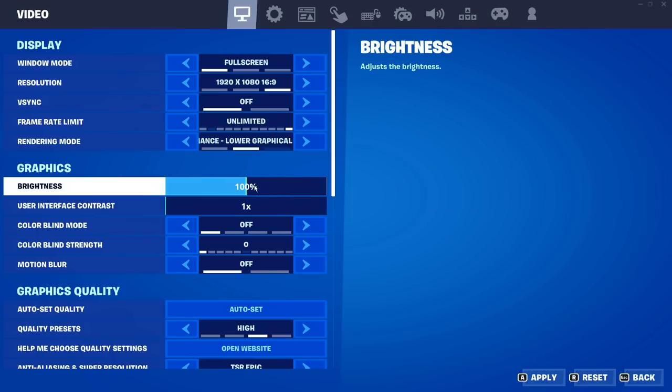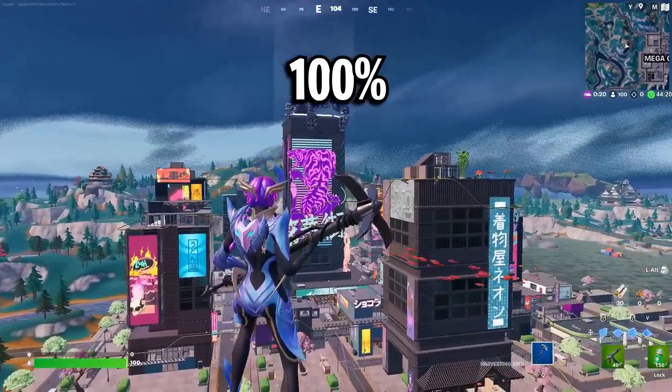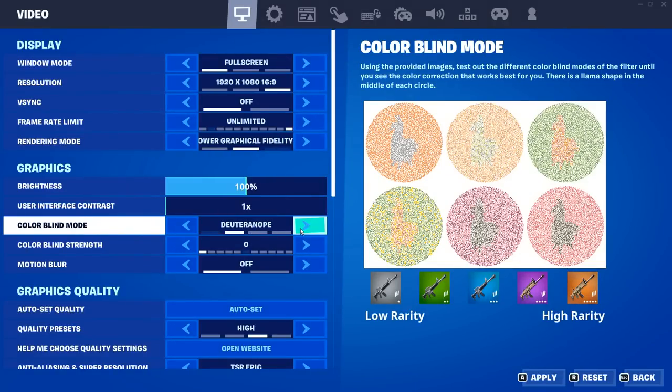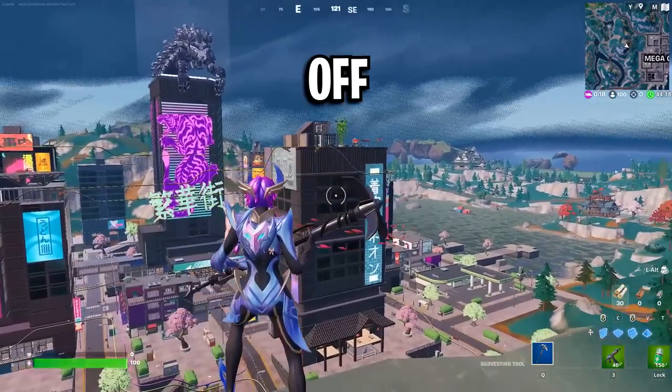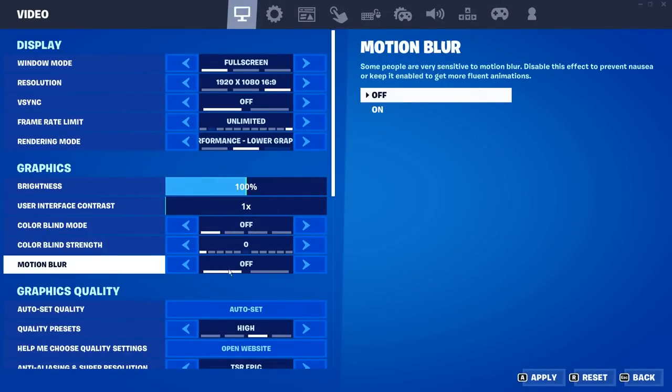Under graphics, where it says brightness, I recommend using 100%, as I have tried a few different brightness settings this season and I do like this one the most. Colorblind mode, now as you guys know, there's four different options and I myself highly recommend off this season, as I've tried a few out this season guys and I think off is just the best one right now.